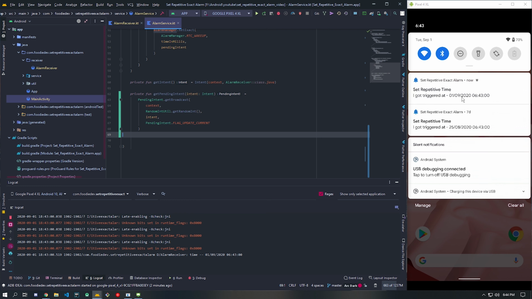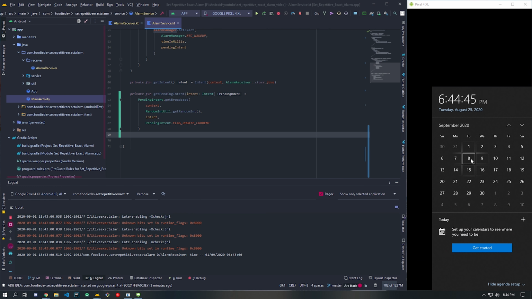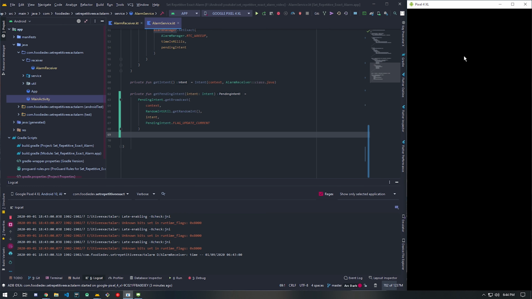There it is. So this shows that the repetitive alarm works fine. And what happens is it will set the alarm for the next week too. So if you change the date to 8, it gets triggered again.